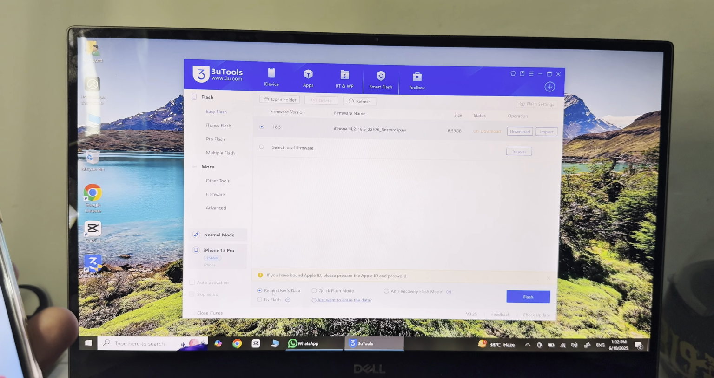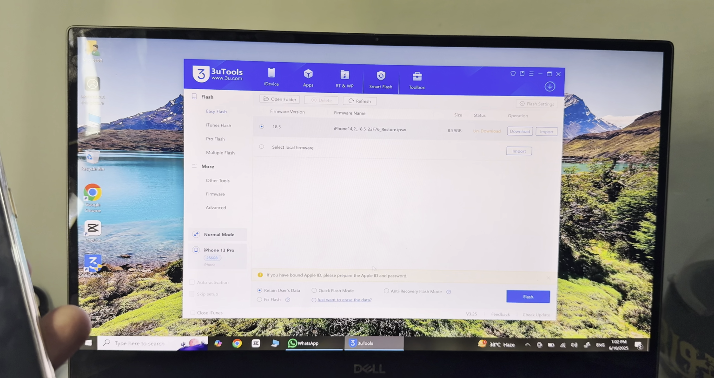So when you click here, you will not delete your current data, your videos, pictures, or other data or apps from your iPhone. When you click here, then, guys, you may click on Flash, and now you can easily get your older version without losing your data. So by all these methods you can fix it very easily.